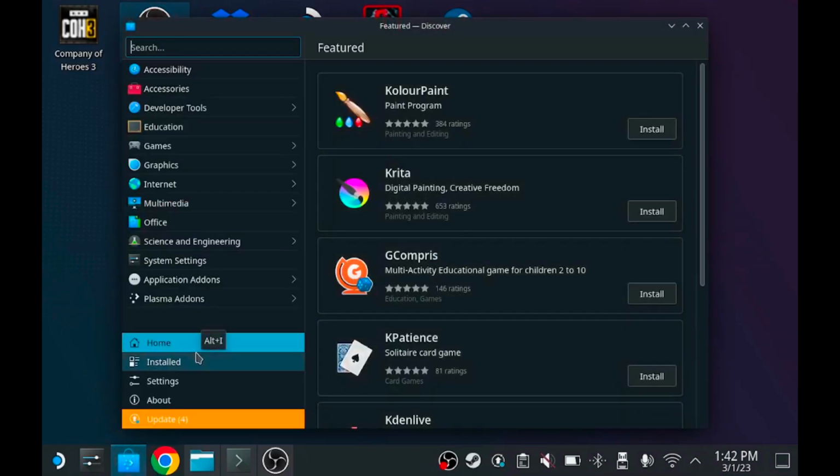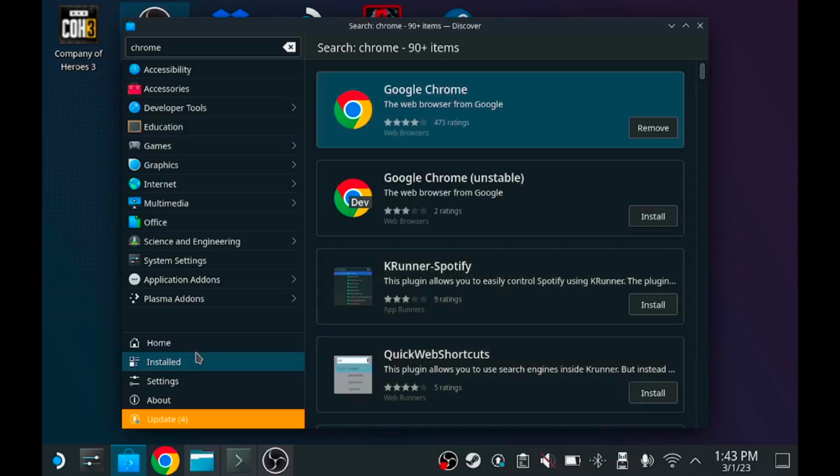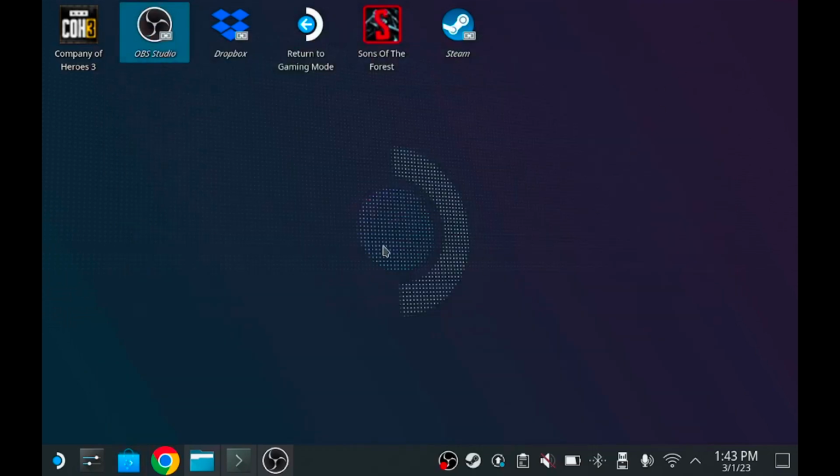First things first, you're going to want to install Google Chrome. So where do you find it? The Discover Software Center. So all you're going to do is open that up. You're going to go to the search bar, type in Google Chrome, or you can just type in Chrome, and it's going to pull it up. You can see Google Chrome, and you can see Google Chrome unstable. Don't worry about that unstable. We're not trying to do nothing unstable. We're going to install it. As you can see, I've already got it installed, so I'm not going to go through the whole installation process.